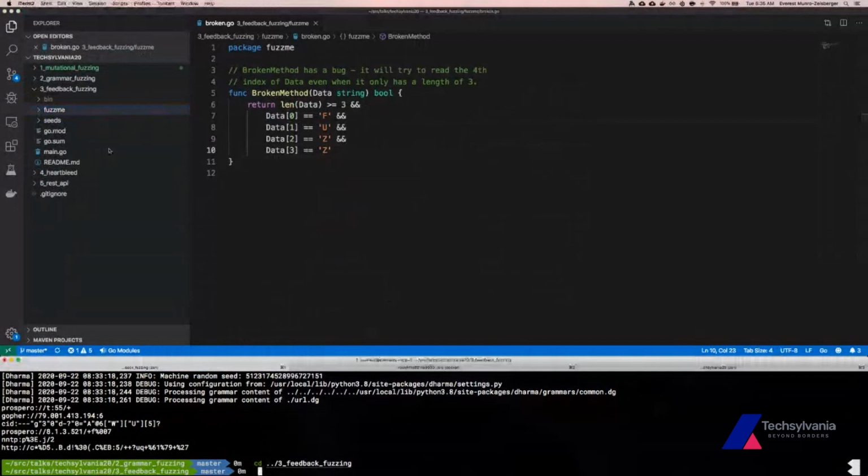And so I have some different seeds this time. I just have F, U, and Z. That's it, because it looks like this method works with those characters a lot. So that's kind of a good place to let the fuzzer start. And so if I run this, what you'll see is that it'll generate a bunch of inputs. And I could let this run for a very long time. I let it run for, I think, 5 minutes at one point.